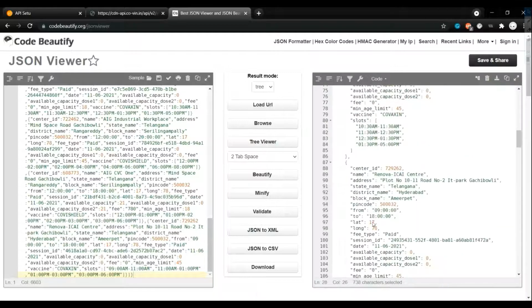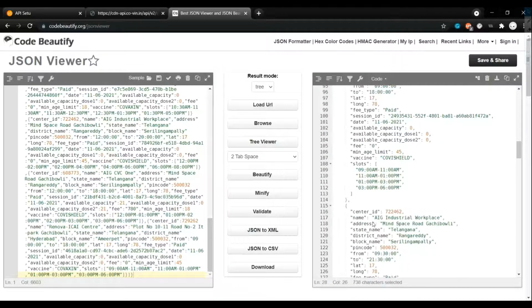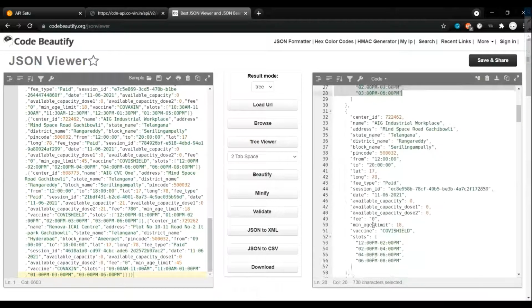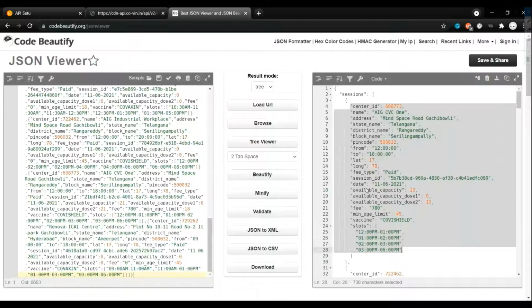So we will push whatever data we want to the Telegram bot. For this I am going to use available capacity and age limit. So we can use whatever we want. Now let's see how to create a Telegram bot.